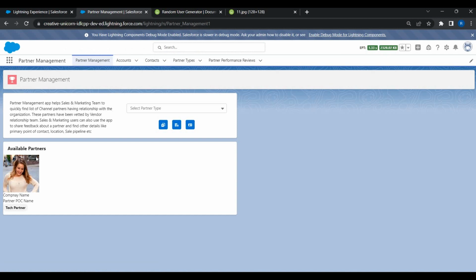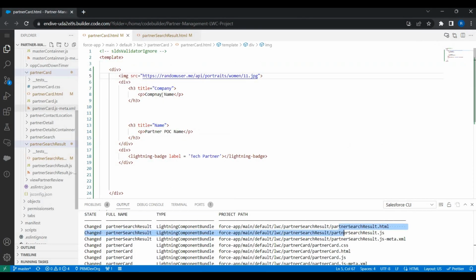Perfect. Now you can just see this, right? There is a picture and also there is a placeholder of a company name, partner POC, and the tech partner badge. Correct. So now let's do a few things. Let's try to use a thumbnail instead of portrait format, and also let's try to bring some actual data. So we'll just go back here, and instead of portrait, I'll just say thumbnail. Now let's bring some actual data.